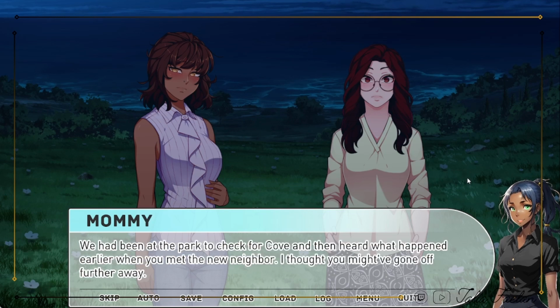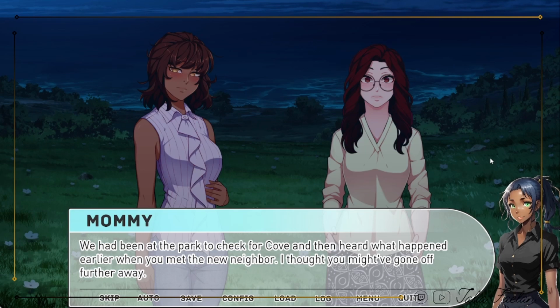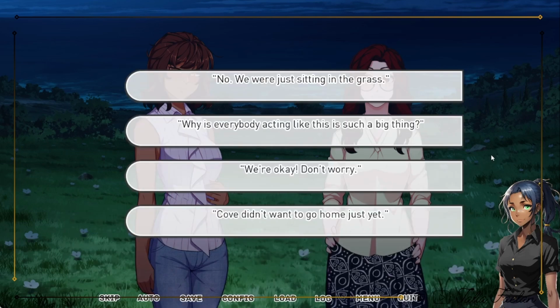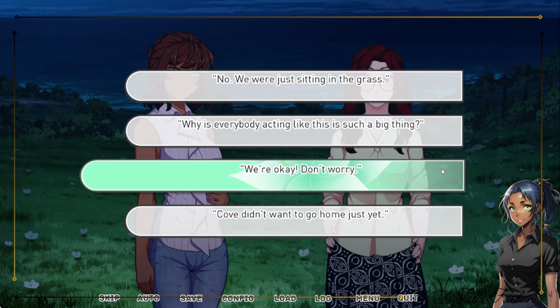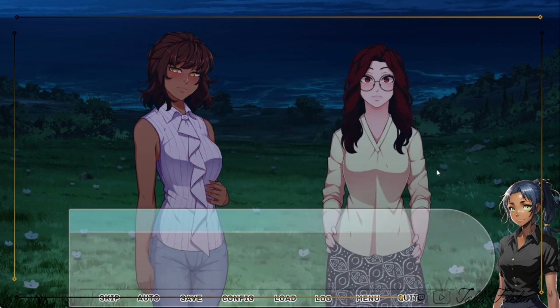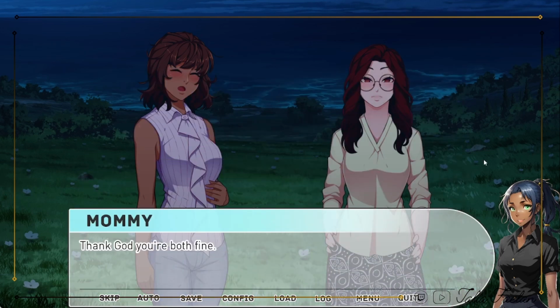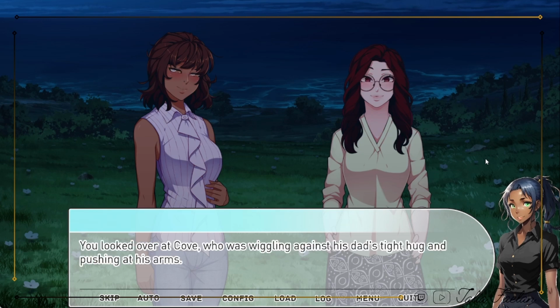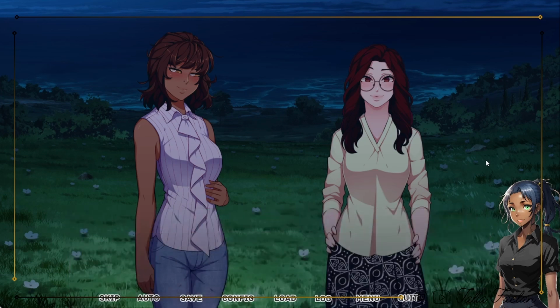Talia, you're here after all. We'd been at the park to check for Cove and then heard what happened earlier when you met the new neighbor. I thought you might have gone off further away. We're okay, don't worry. Thank God you're both fine. Are you two having fun out here? You looked over at Cove, who was wiggling against his dad's tight hug and pushing at his arms.